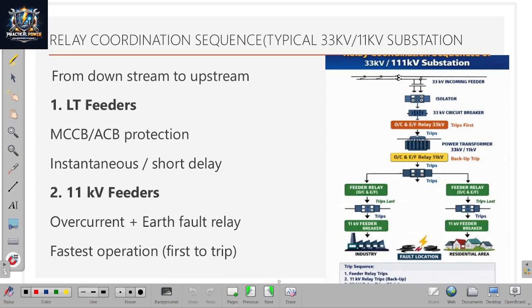The relay coordination sequence in a typical 33/11 kV substation goes from downstream to upstream. In downstream, the delta feeder has MCCB and air circuit breaker protection, of standard type or short delay type. Then the 11 kV feeders have overcurrent and earth fault relays, which are the fastest to trip.